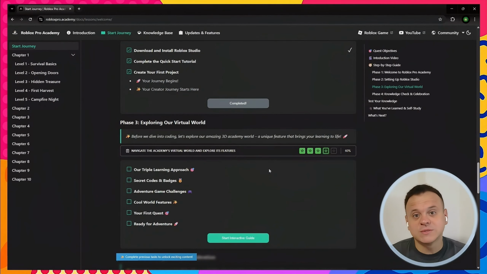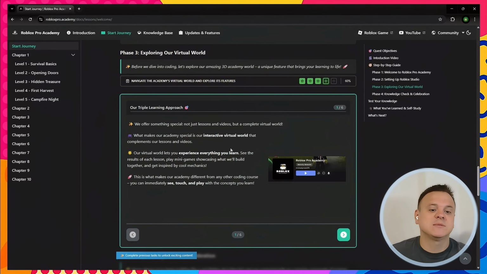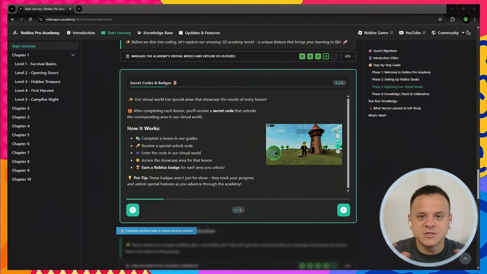Okay, let's move to the super interesting phase where we are going to explore our virtual world. It's a secret world that we created specifically for this course. So what is the virtual world? It's a special game that we have inside Roblox. We offer more than just YouTube lessons and lessons on our website.